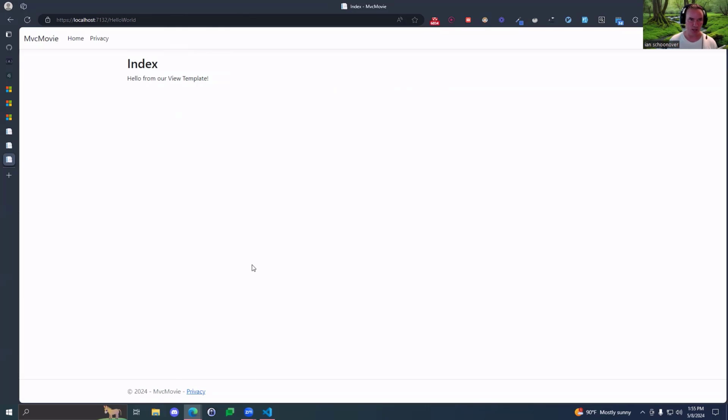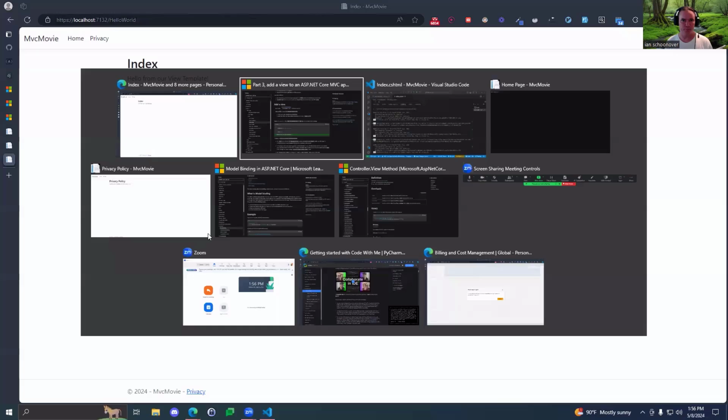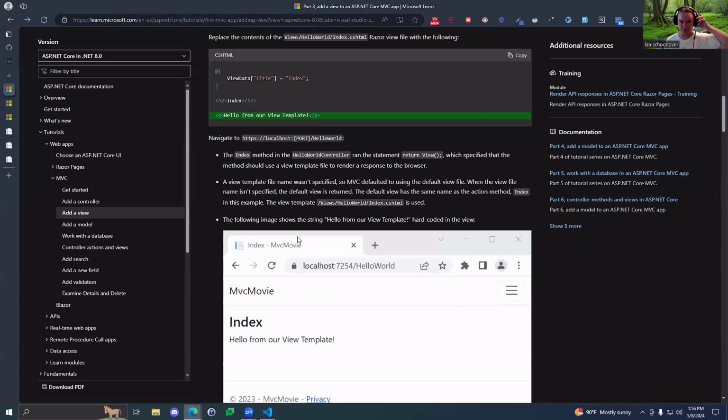It's pretty sweet. And we're not going to go into it now, but if you wanted to have multiple layouts, you could. You could have a different layout that could have a different header, a different footer, or whatever else you want. But it's nice that they have all this stuff baked in for you. You don't have to think about it. All right, sweet. So the index method in the HelloWorld controller ran the statement return View, which specified that the method should use a view template file to render a response to the browser.